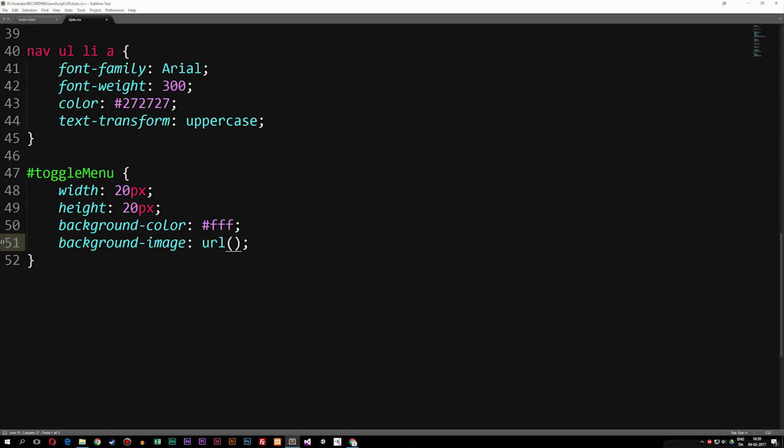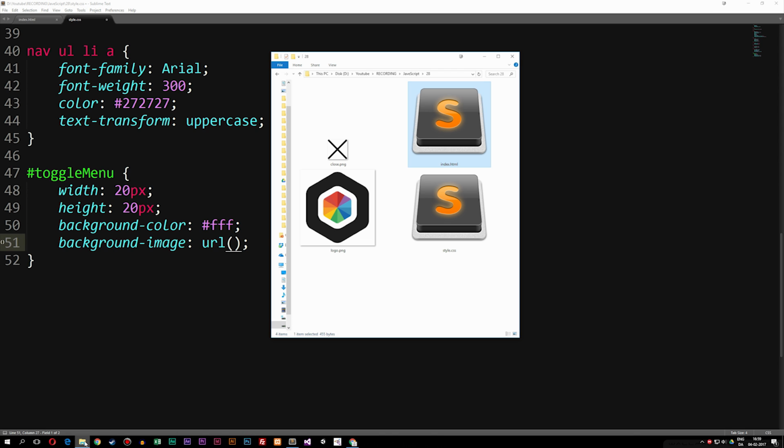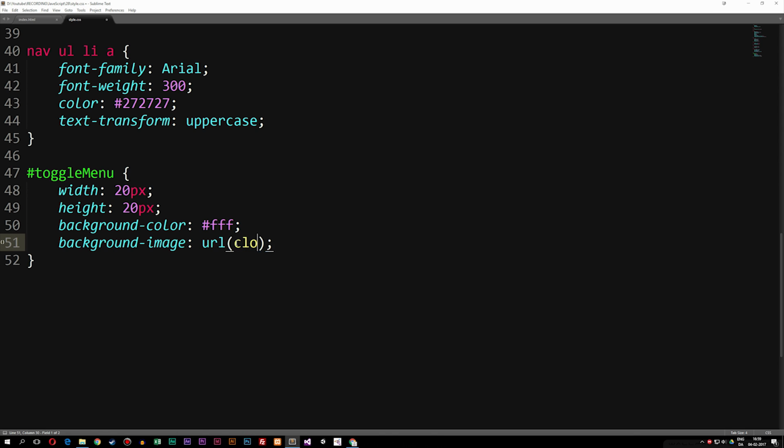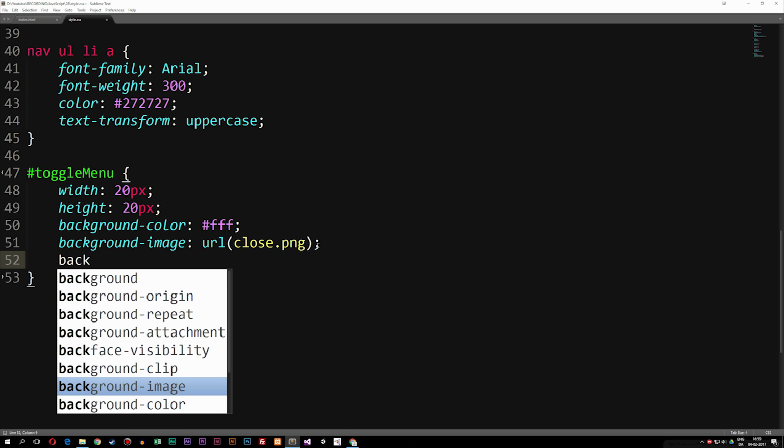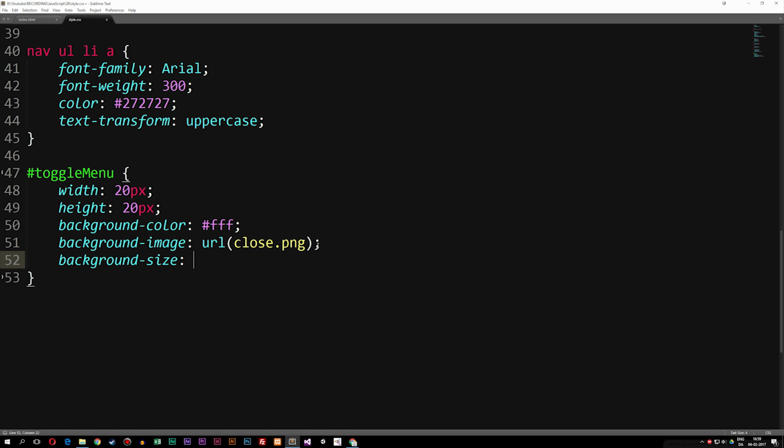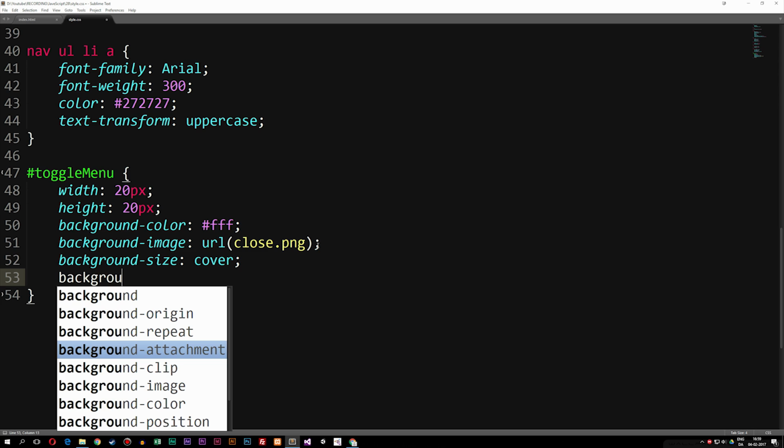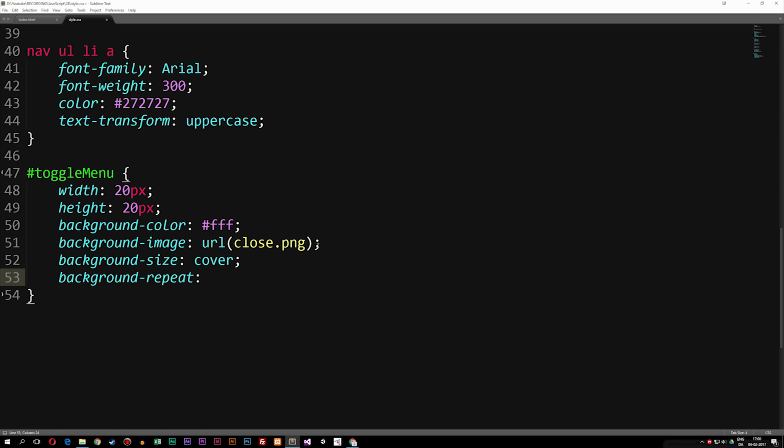URL like so. And I'm going to set the image to, let's actually see what we called this one because I don't remember, close.png. So I'm going to say close.png. Now after this one, we're going to set a background size because we need to make sure the X, the image, is actually covering the entire div. So I'm going to say background-size, and I'm going to set it to cover. So we make sure it covers the entire div inside the actual div. I'm going to set a background repeat because we don't want this to repeat inside the div. So I'm just going to say no-repeat.